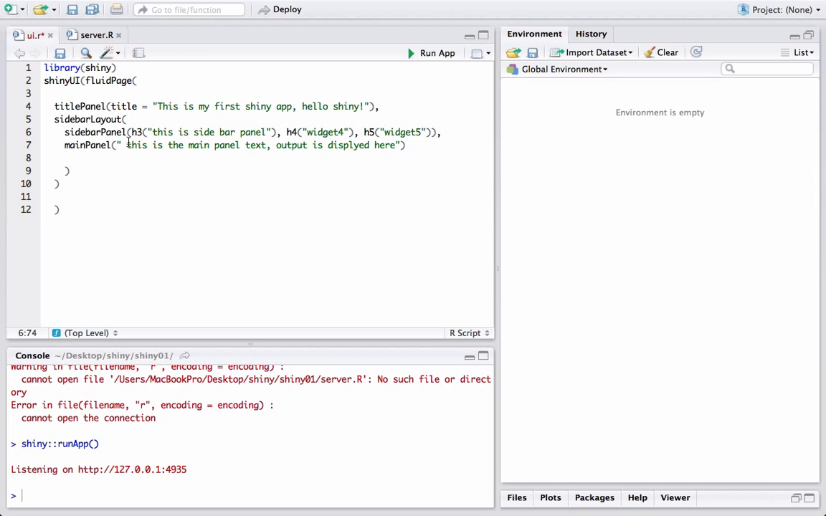Similarly, in the main panel, I can also give some formatting and say h4, "This is the main panel text." I'll put text here. Okay, I can give one more heading h5, "This is the output 5."